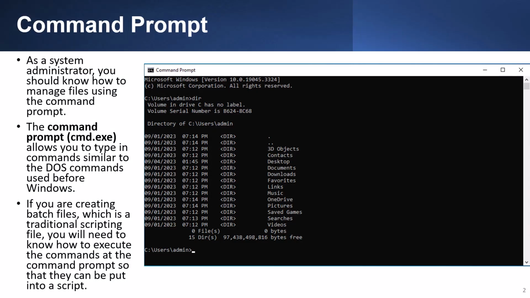As a system administrator, you should know how to manage files using the command prompt. The command prompt allows you to type in commands similar to the DOS commands used before Windows. If you're creating batch files, which is a traditional scripting file, you'll need to know how to execute the commands at the command prompt so that they can be put into a script.